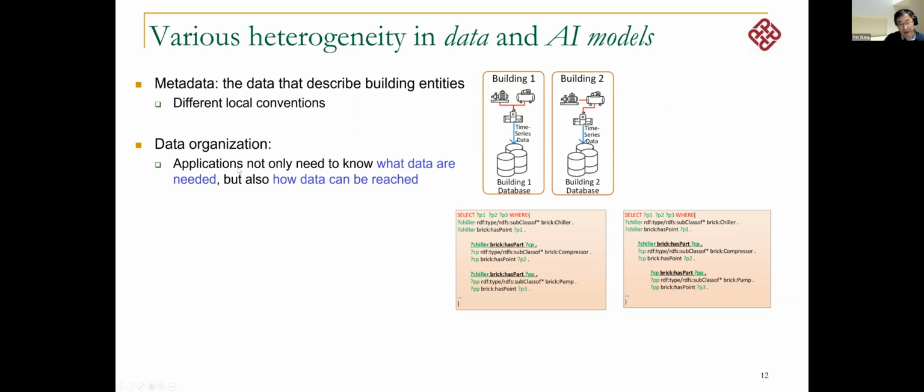The consequence is that if you develop an application, you not only need to know what data are needed. Okay, I need flow rate, I need chiller power, I need pump power data. But you also need to know how data can be reached in individual buildings. And this differs from building to building. Then you have to write different scripts. So this is number 2.